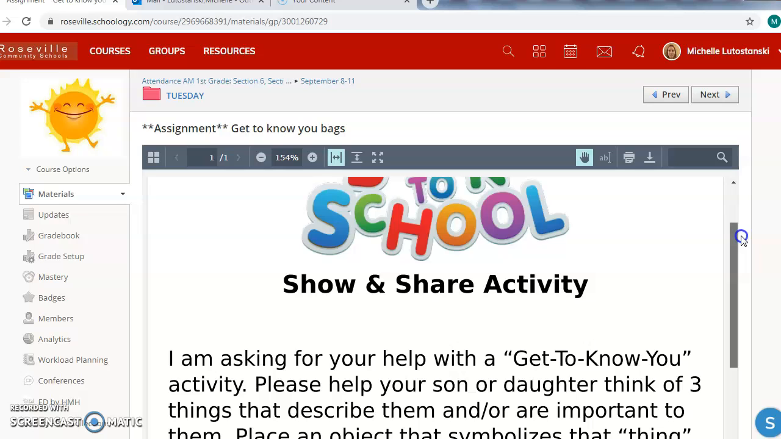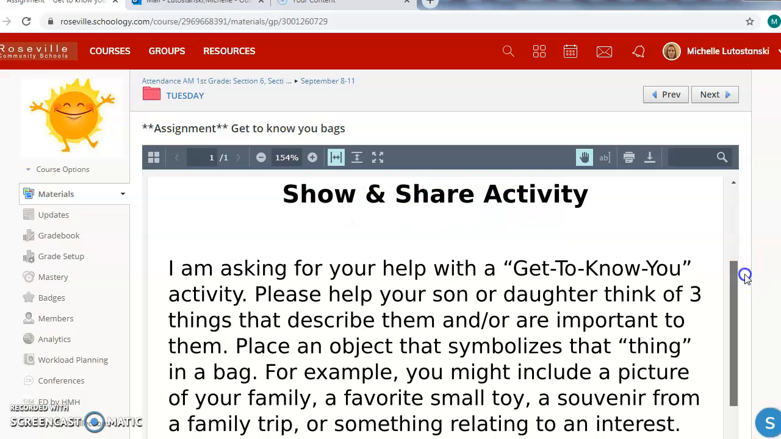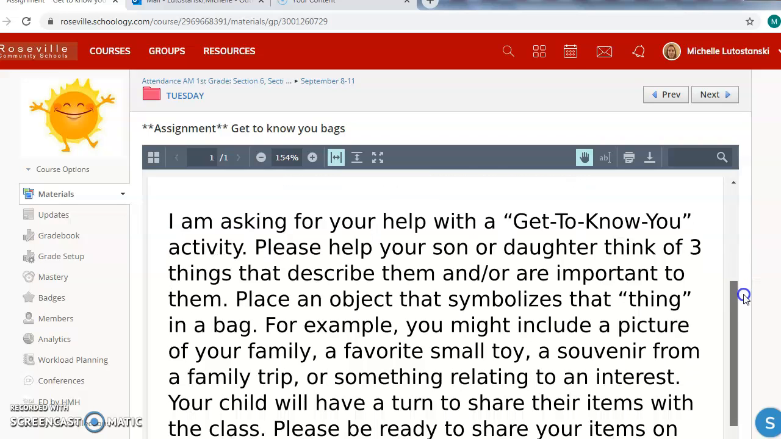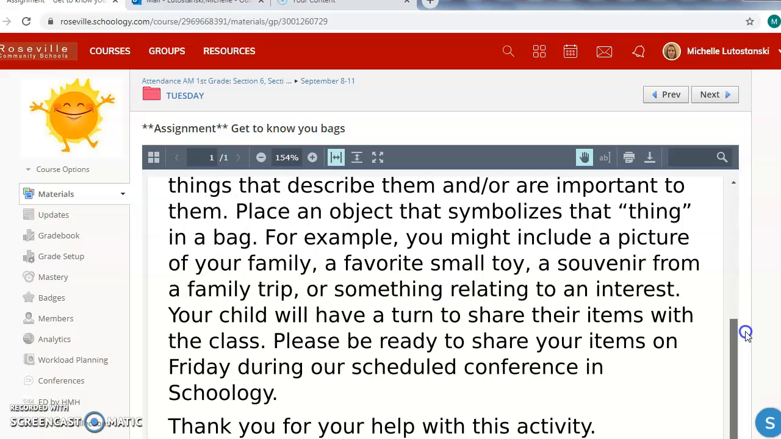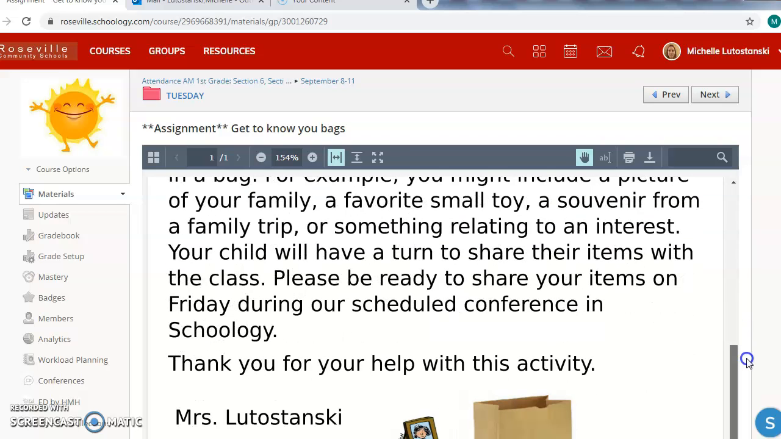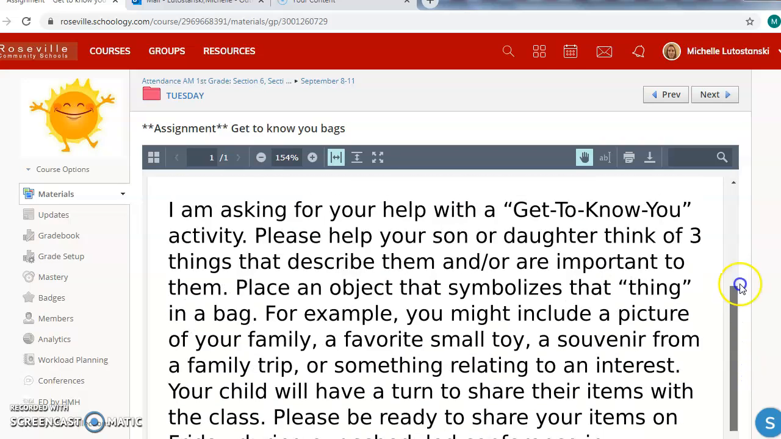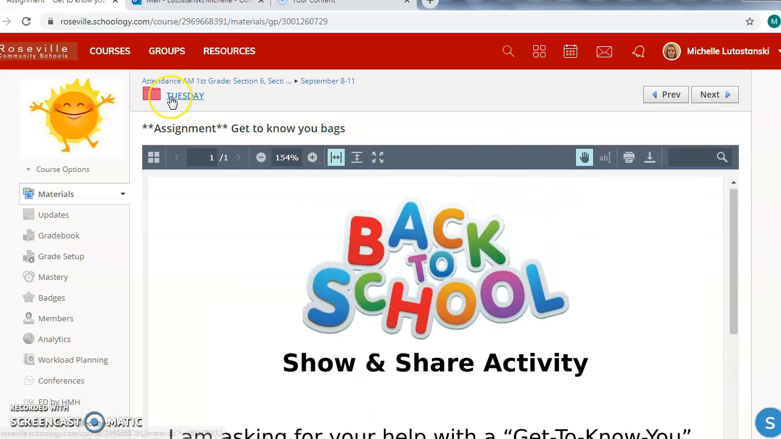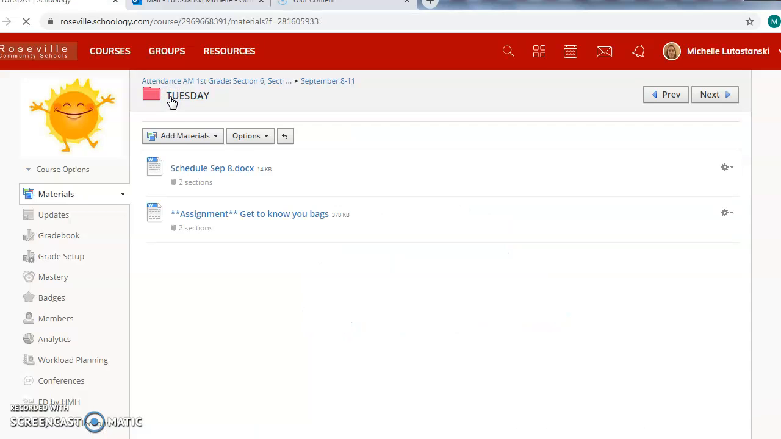We're going to do a show and share activity. I would like the kids to bring 3 things that either describe them or are important to them. Since we're not taking them into school, you don't have to put them in a bag, but 3 things that the kids think represent them, and then we will be sharing them out on Friday in our conference. So that is the assignment for today. They don't have to have it done until Friday, but that assignment was in the Tuesday folder.